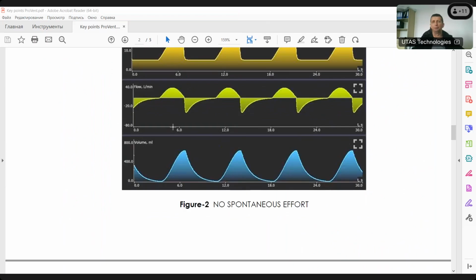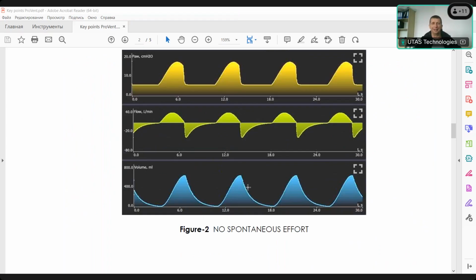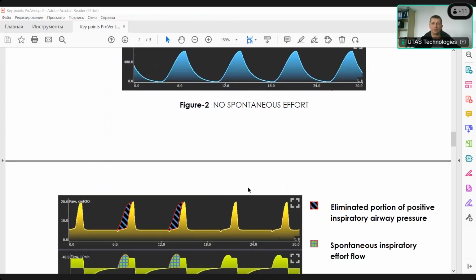But the most important part: this picture relates to a fully paralyzed patient, no spontaneous effort. But as soon as patients start to breathe, initially the patient has a weak spontaneous effort, then this spontaneous effort gets stronger. By the end of the weaning procedure, the patient is fully spontaneously breathing by himself, and the ventilator is acting according to these different stages.